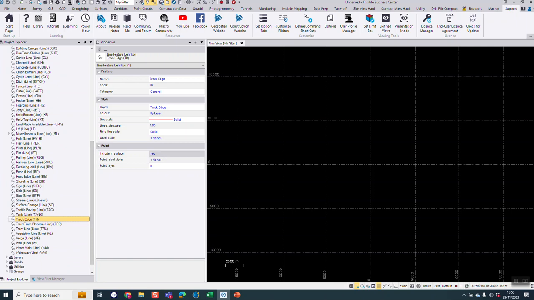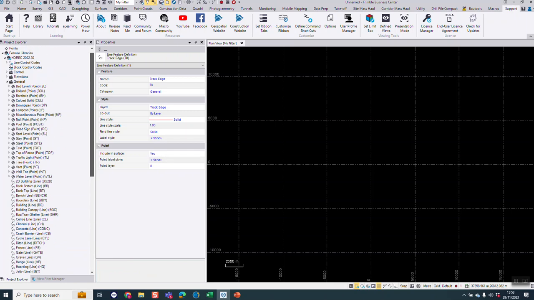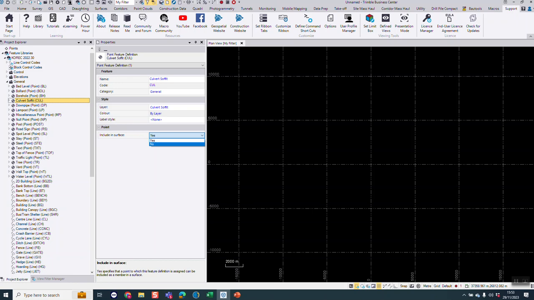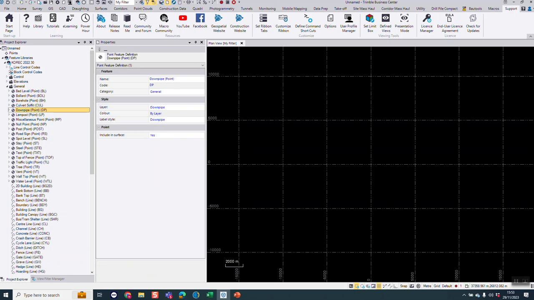With either of these as well, you can choose to include in the surface or not, depending if you want to include it on the DTM. So you can say yes or no to that. Same applies for that culvert soffit that we added in. I'm going to say no to that. Okay, so that code is created. I'm just going to do a quick save on my TBC project here.